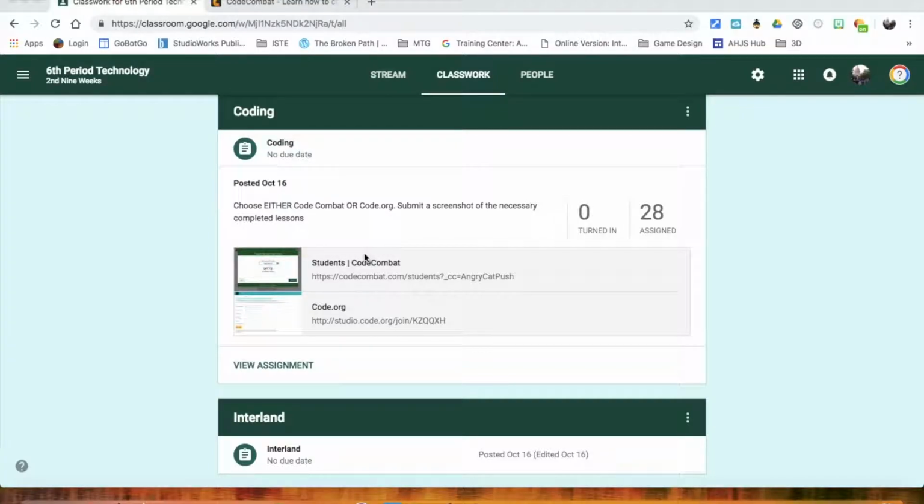Hi, let's look at how to do coding for the technology class via your Google Classroom. There's two options. You can choose between either Code Combat or Code.org. You have to only do one of these, so that'll be your decision based on what you're more interested in.